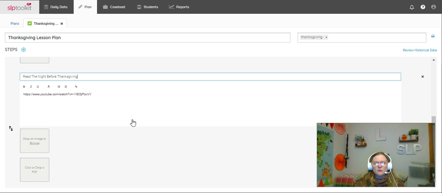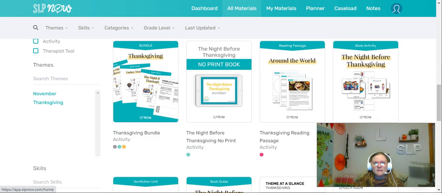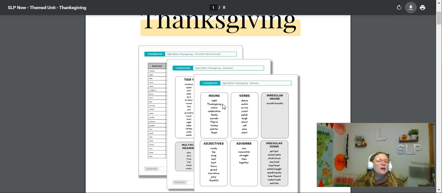Next, what I'm going to do is I do have an SLP Now membership. It's one of my favorites. So I'm going to download the activities that are offered, and it's really nice. They go through articulation words from the book, tiered vocabulary, multiple meaning words, different words that are pulled out for grammar.